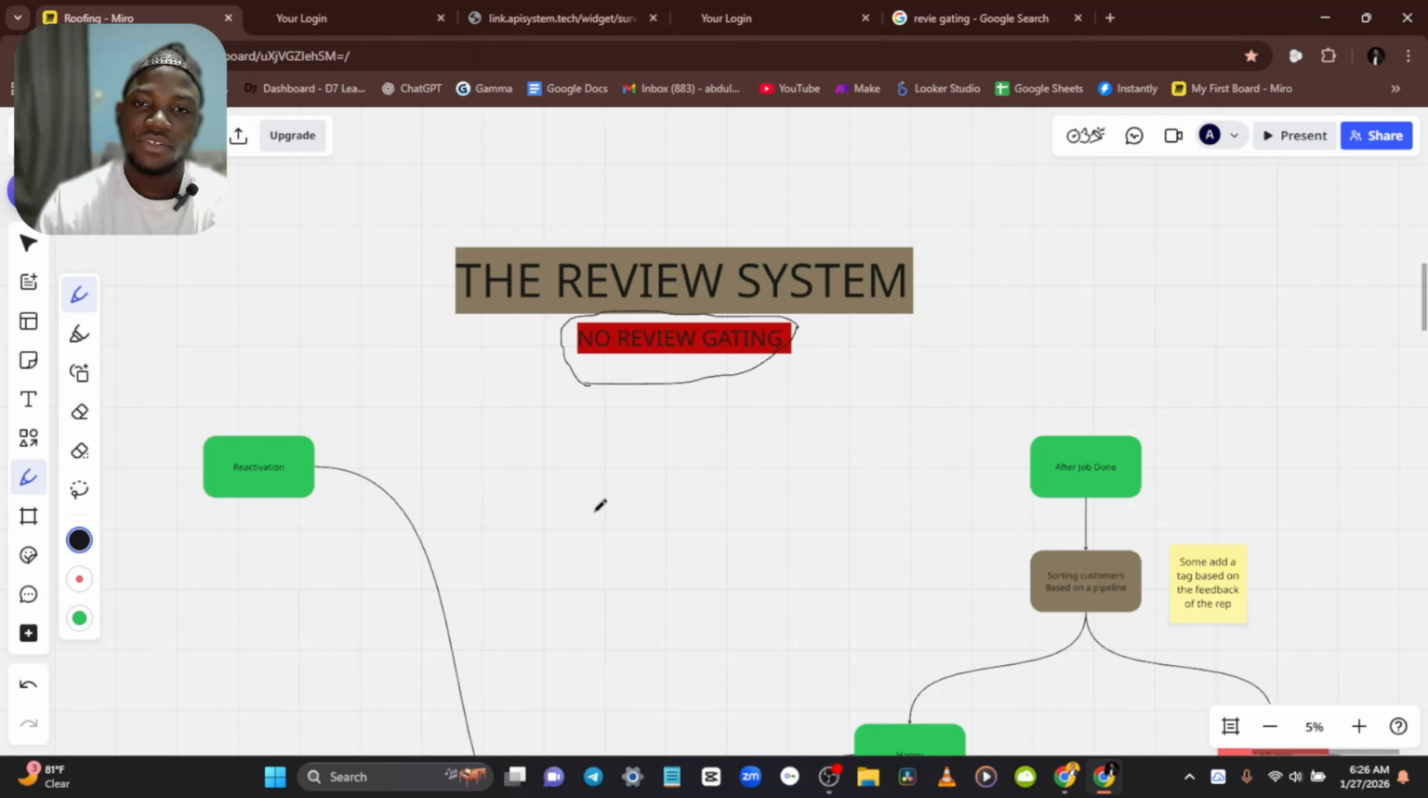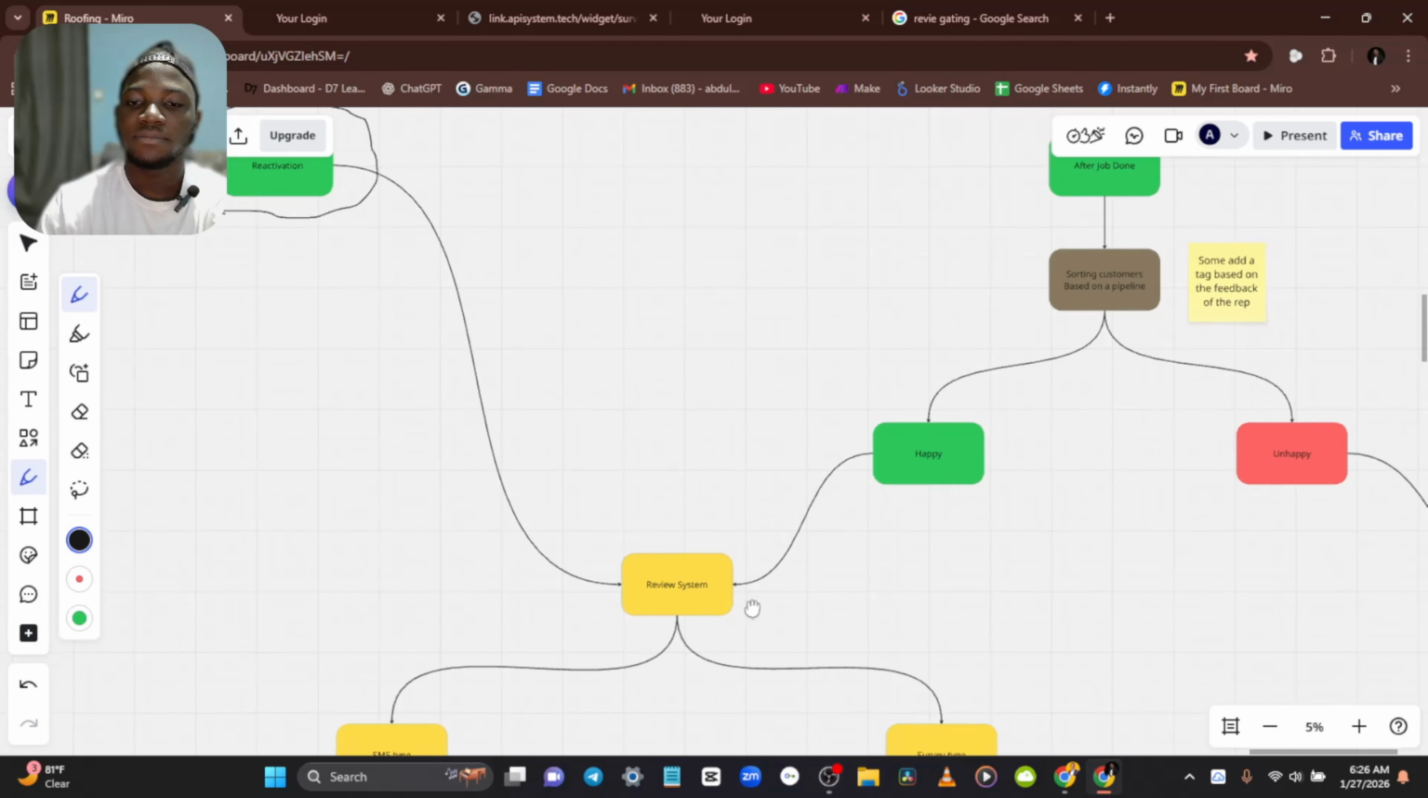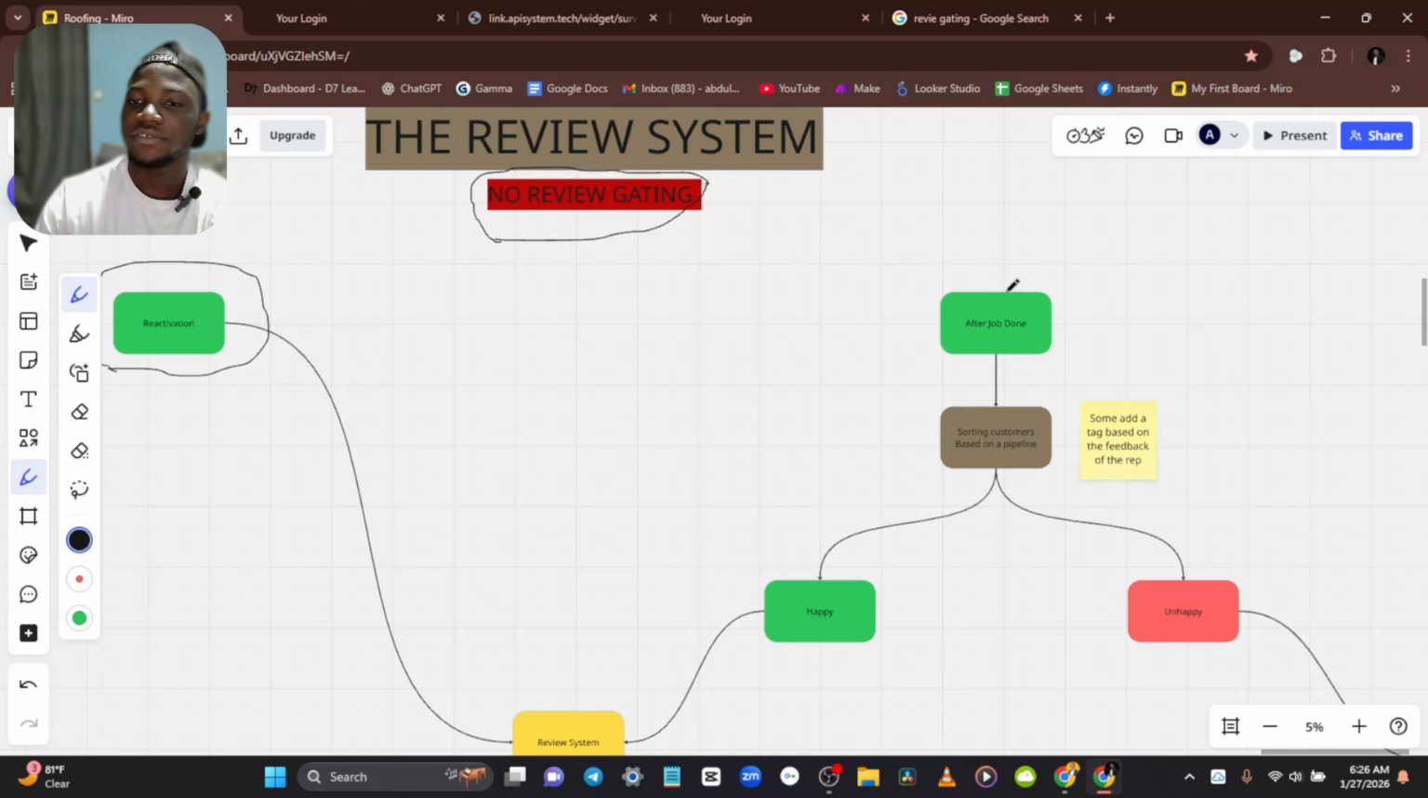Okay. So when can you use this system, right? You can use this for your activation. So let's say we are working with a client, or you have a list of old customers you didn't ask for a review from. We can upload them into GoHighLevel and then use the review system in that way. Or after a job is done, right? So if you're a roofer and you get finished with a job, so this is how we avoid using the review gate, right?